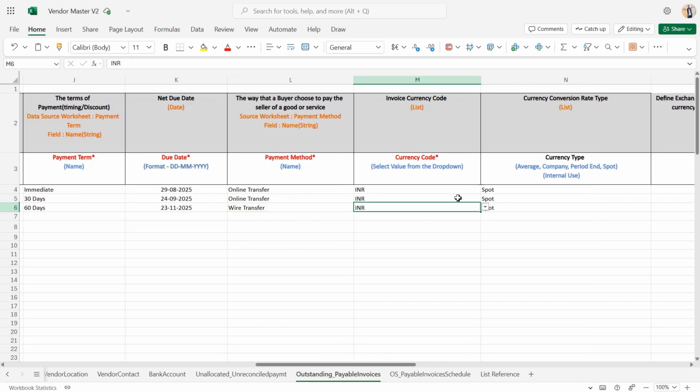Next is currency code. Here you must specify the currency in which the invoice is raised. This value should be selected from the drop-down to ensure consistency across all transactions.